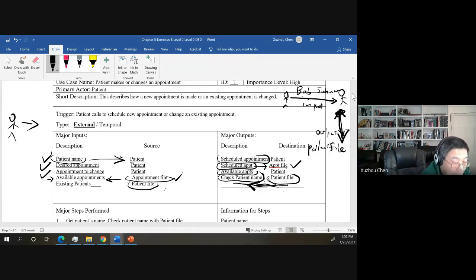I'm sorry. The output goes to the patient file. And this way, the data link information is provided. Okay. And then the patient says, okay, I want to make an appointment. Okay. And then the receptionist may ask, what's your preferred time or date? And then the patient provides the desired appointment information.